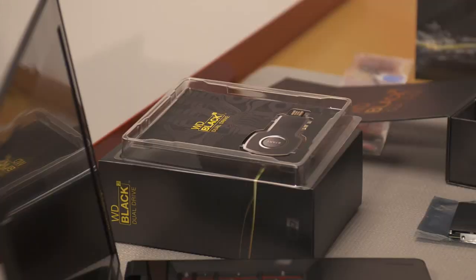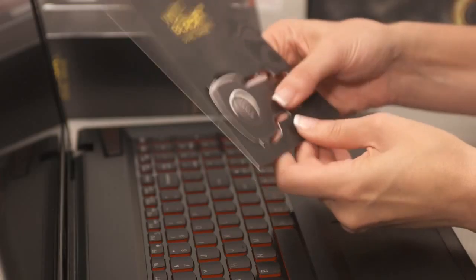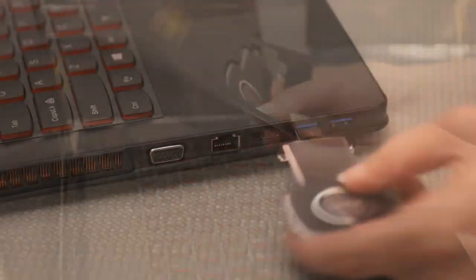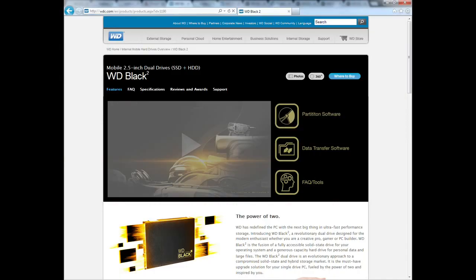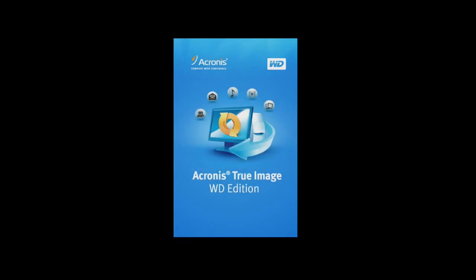Notice in the box there is also a WD web key. Plug in the web key that came with your WD Black2 dual drive. This will take you to the software download necessary for the installation of your WD Black2 dual drive. Here you'll download both the WD Black2 software and an Acronis True Image 2013 WD Edition installer. Please keep in mind we provide this free version of Acronis True Image for your convenience. However, if you're more comfortable with another cloning software, you may use the software of your choice to clone your drive.